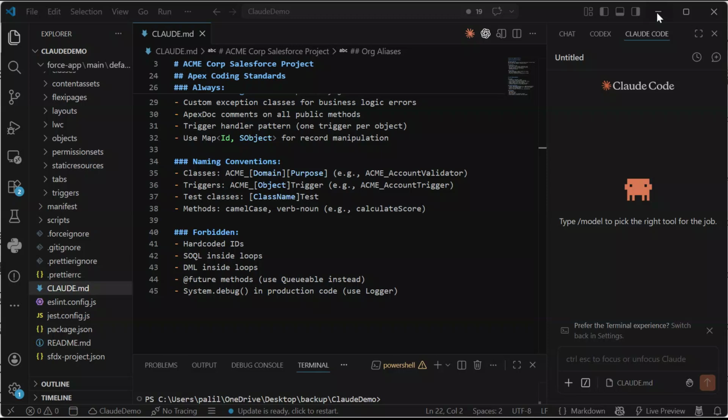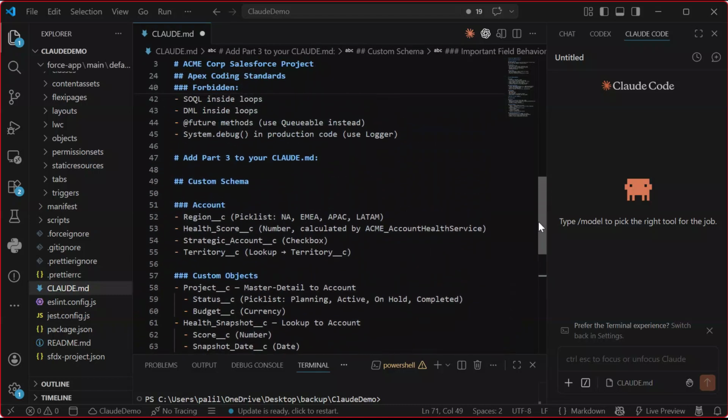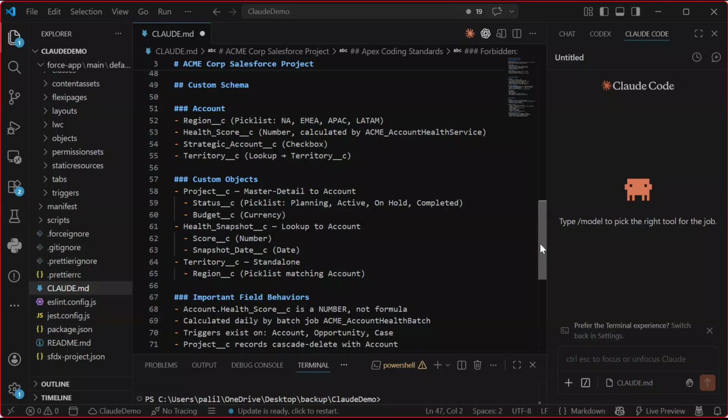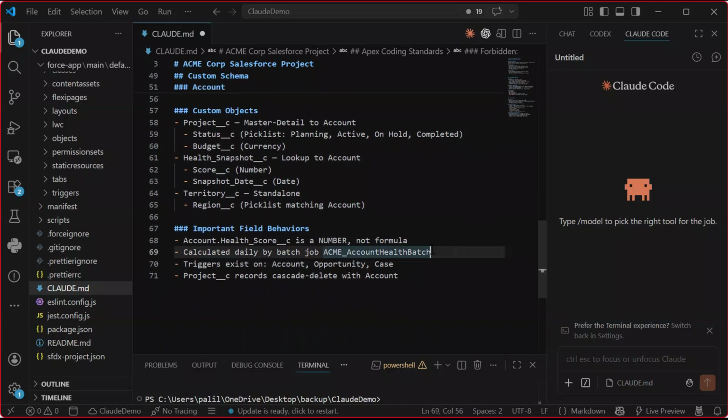Now let's add this also to our Claude.md. So we have added the custom schema also. Since we are going to use Account, and if there are any custom objects, we have added the important information about that. Let's save this also. Let's go back to the presentation.